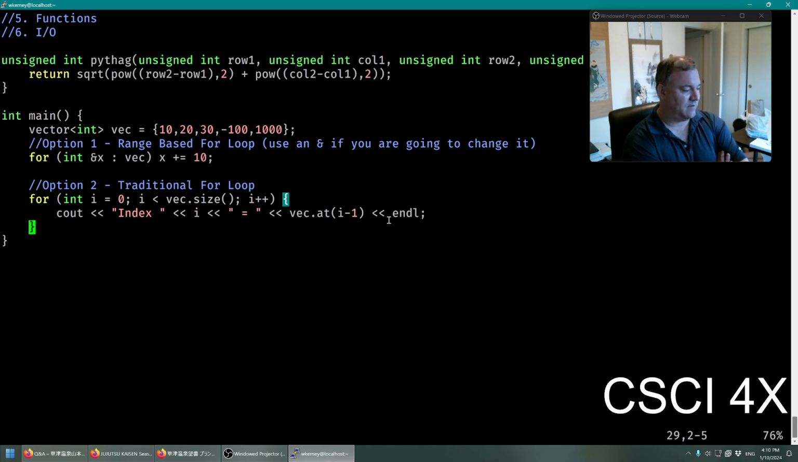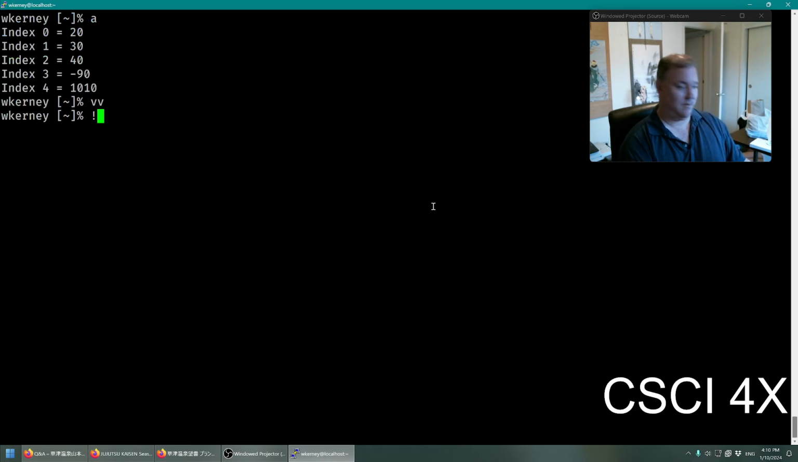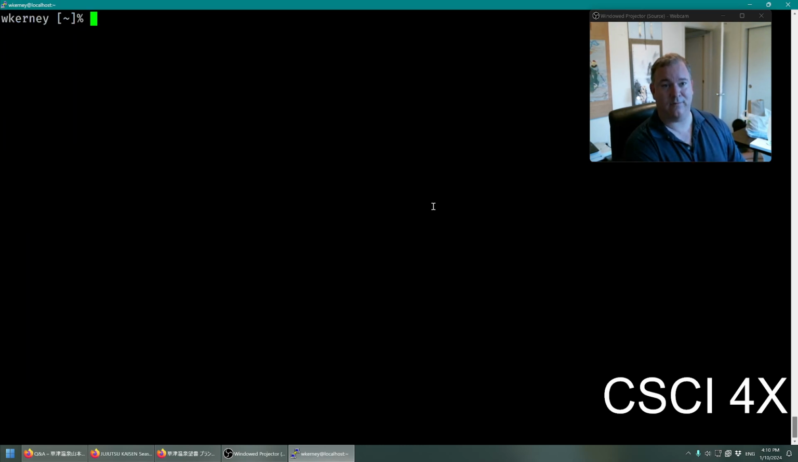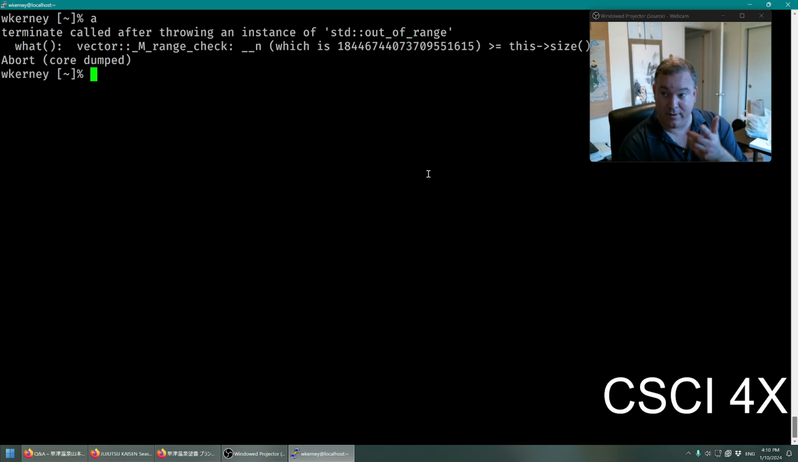Negative 1 is considered out of bounds. Because the first iteration through, i is 0. 0 minus 1 is negative 1. Negative 1 is out of bounds. And so it crashes, which is good. It tells you you made a mistake. You do not want it accessing RAM outside of its boundary. So it throws an exception, std::out_of_range, and we tried accessing element 1.8 quintillion or something.